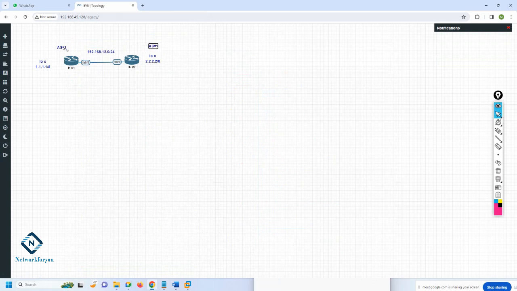AS, here I am using AS1. Here we should have something different because we are doing EBGP, not IBGP. So here I will take the 2, and the same topology we did in our previous class. I have one LAN network here, 1.1.1. Here is 2.2.2. We are taking the loopback.